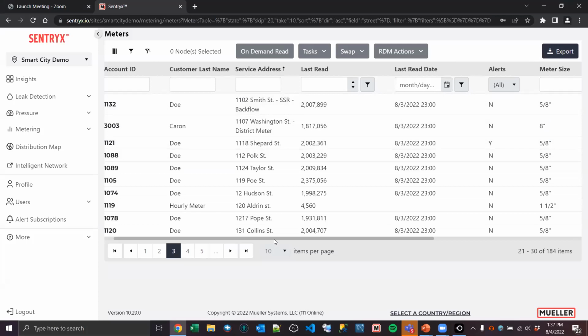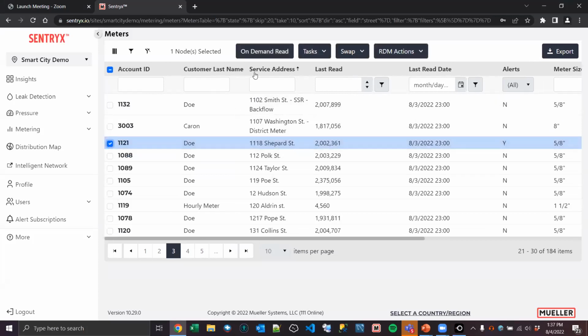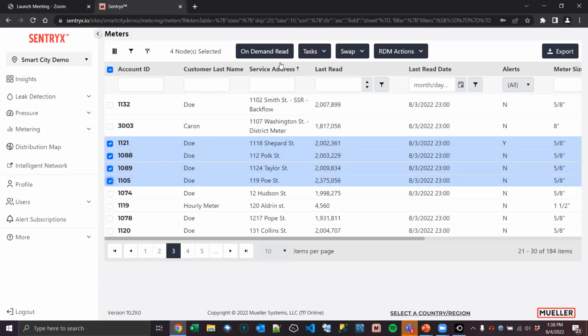But as you can see again, as you select items, you'll notice these light up. It gives you an idea of what you can do. And if you go through tasks, you can do your consumption and read reports through this option. Okay. And obviously there's the RDM actions as well. See that expanded for you. And as I select things, you'll notice that it gives me a count of what I've selected. And each one of these will give you an option to do tasks on multiple accounts.